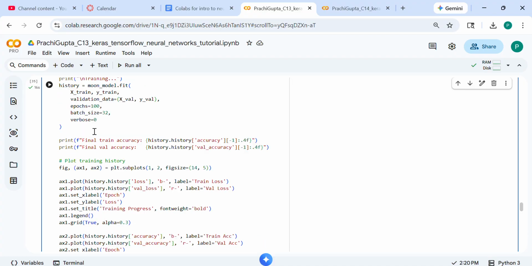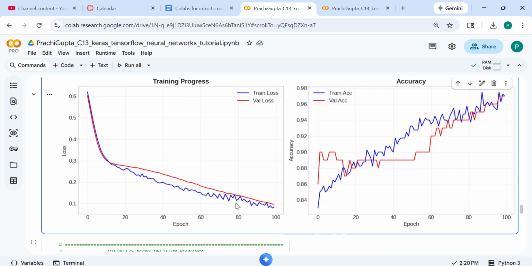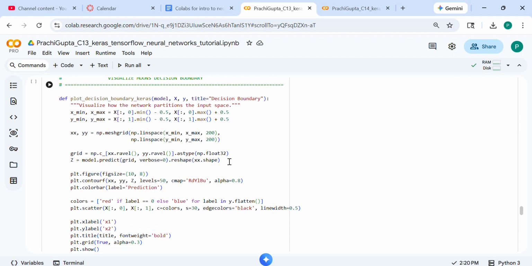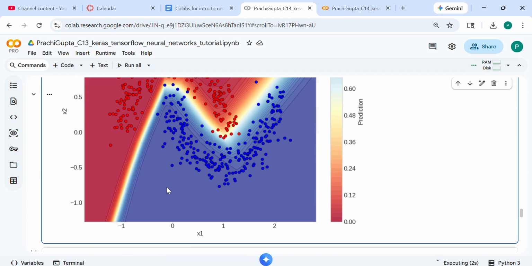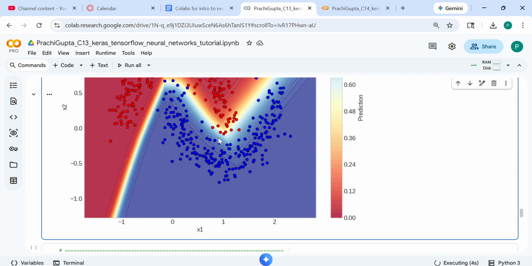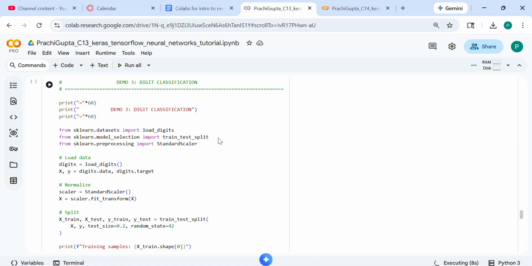Yeah, this is completed. So training is done. Final accuracy, we can see the loss is decreasing steeply with increasing epochs, and the accuracy is also increasing. So we will also visualize the decision boundary for it. You can see the decision boundary is very clear, and the performance is very fast.